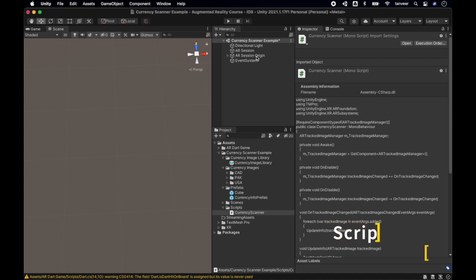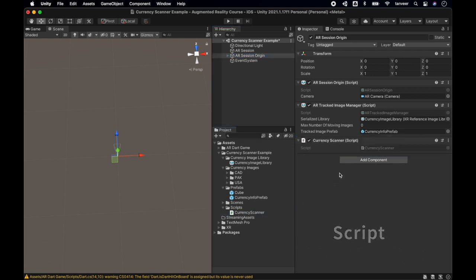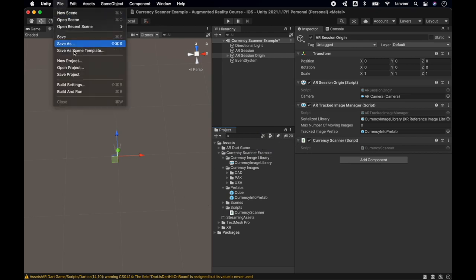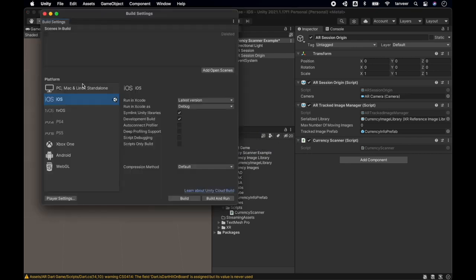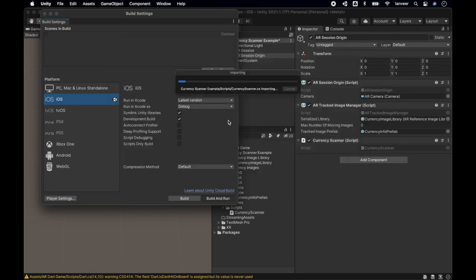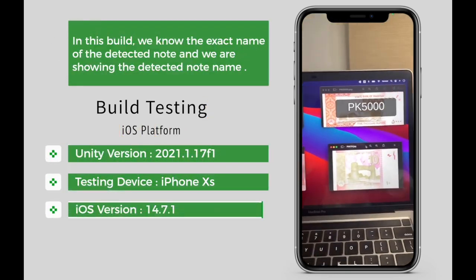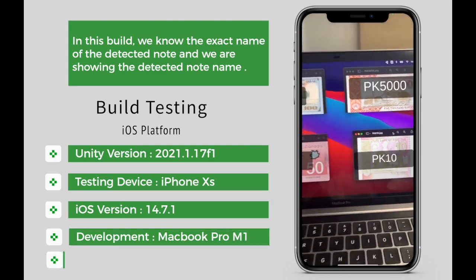Now it's time to attach the currency scanner to the AR session or region, where AR track image manager is already attached, so these both scripts will work together. Now it's time to create a build and test our progress. Here we can see our app is detecting the banknote and showing the name of the banknote. On detection, it's grabbing the name from the reference image library.